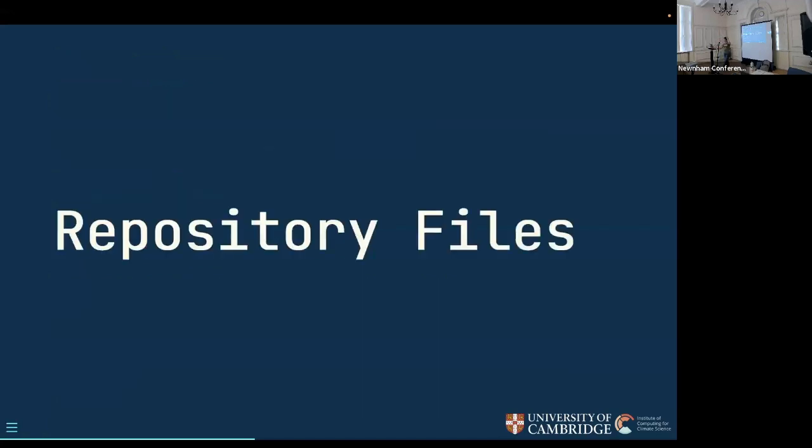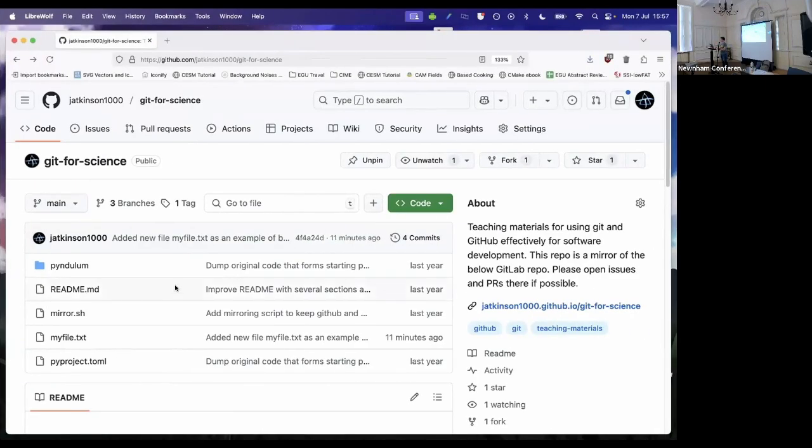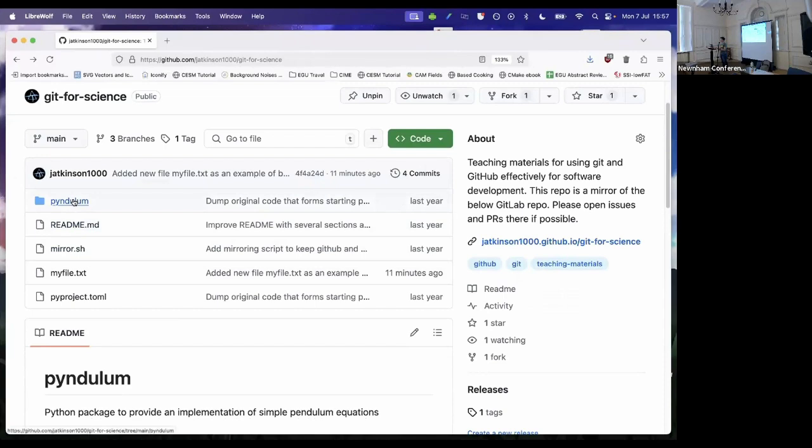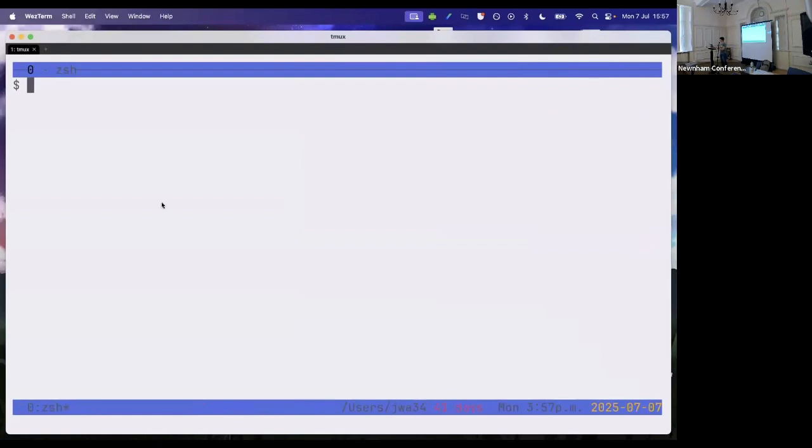Okay, so hopefully everyone's got that code now. If we have a quick look around, it's relatively simple. It's a little Python library that implements the pendulum equations. So as we now all know, we're going to put this into a virtual environment before we do anything else with installing.